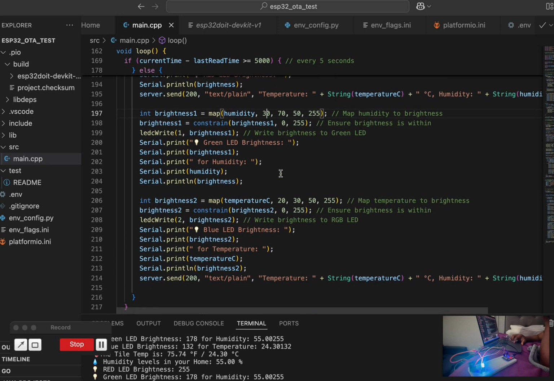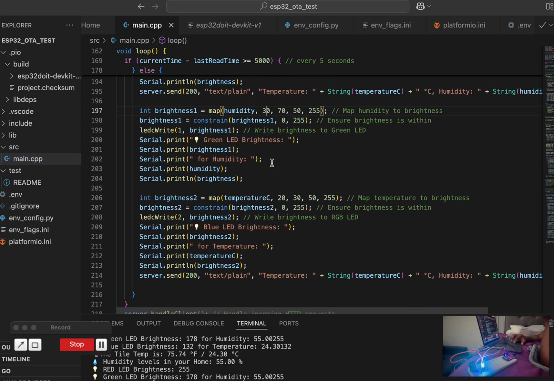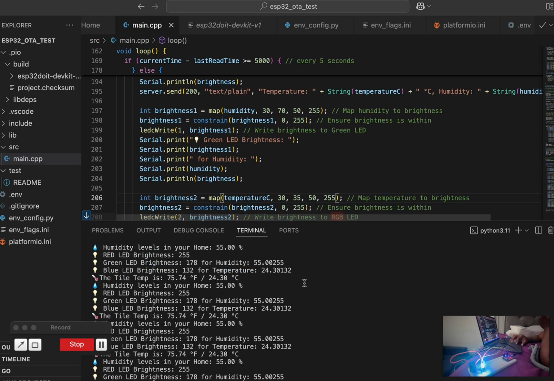For Celsius, we could do to only have it... let's see what the Celsius is right now. 24. To only have it triggered at, I don't know, 30, 30, 35.